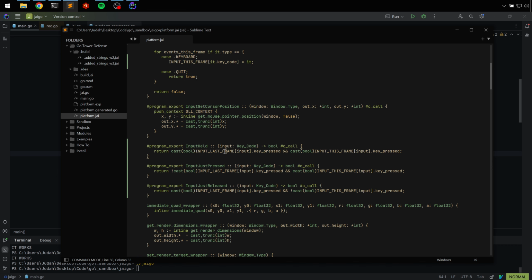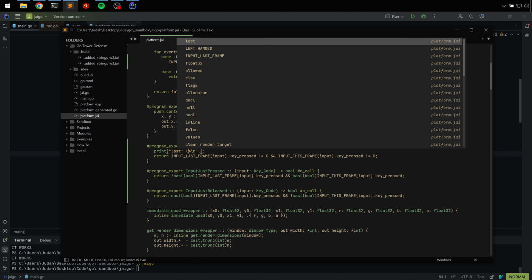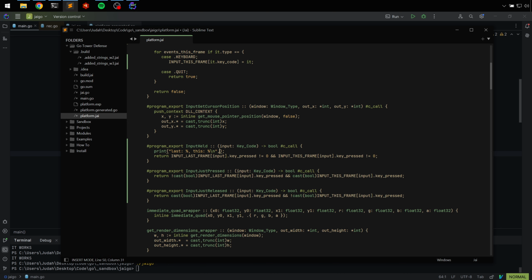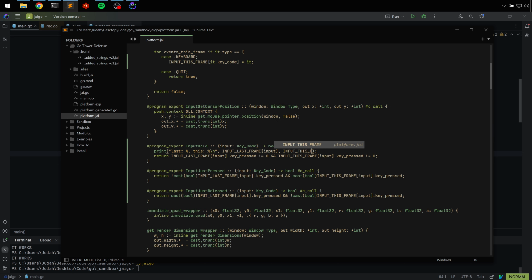What's going on here? So input held is input last frame and input this frame. And I'm just gonna do this, not equal to 0, because I'm pretty sure that's how that works. And you know what? We'll even do this. We'll do last. Boom. And this. Boom. Like so. Last frame input and input this frame.